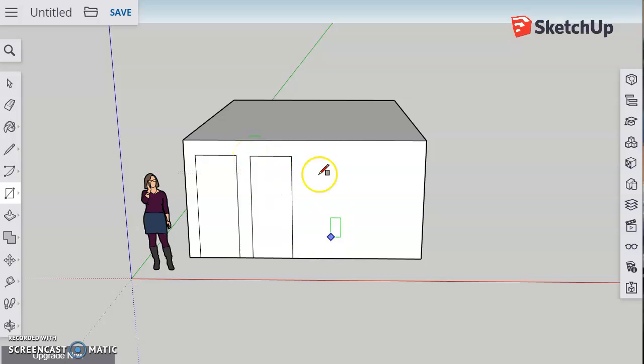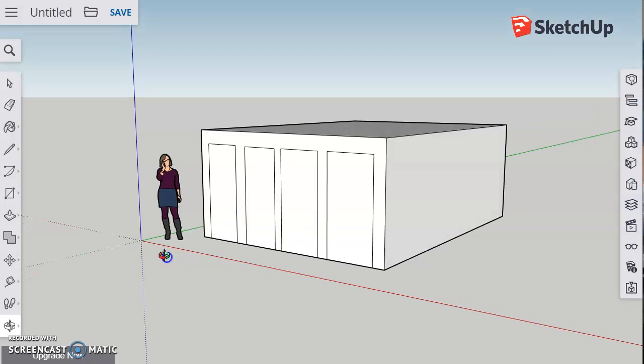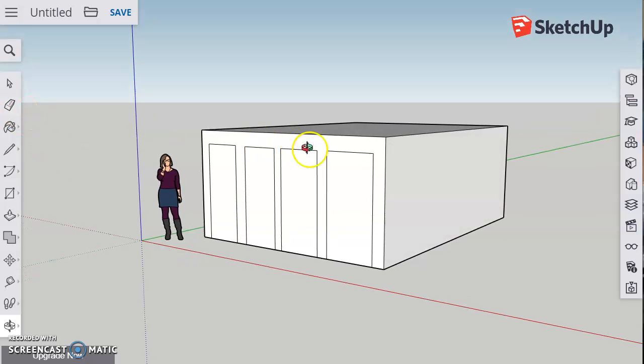Start from the top and go all the way down to the bottom like this, and just draw from the top all the way down to the bottom. Make sure you fill the entire side of the box. Okay. Now we're going to make the openings.